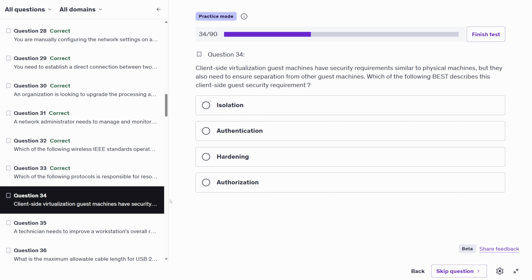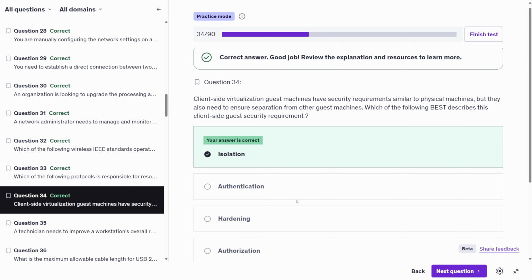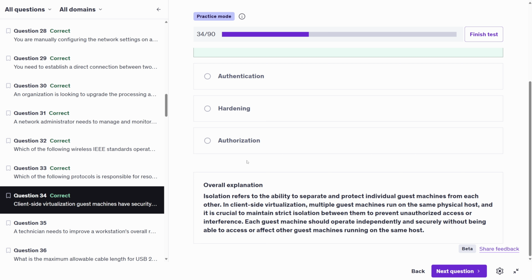Client-side virtualization guest machines have security requirements similar to physical machines, but they also need to ensure separation from other guest machines. Which of the following best describes the client-side guest security requirement? And this one is kind of in the name. The answer is isolation. Isolation refers to the ability to separate and protect individual guest machines from each other.